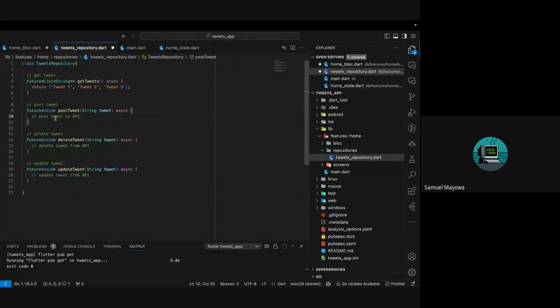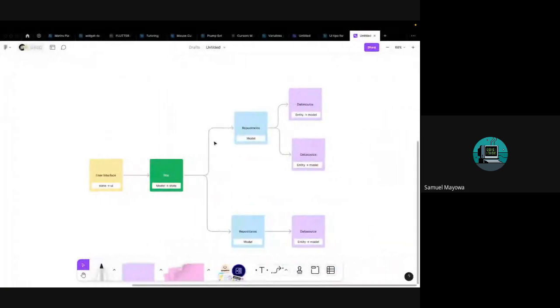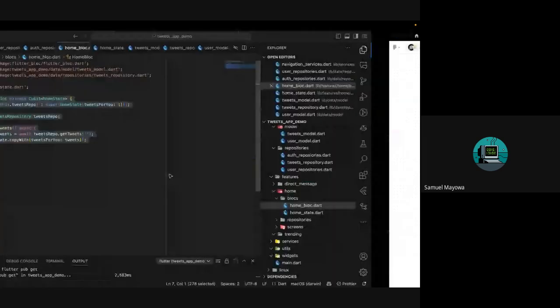The repository posts tweets to the API, gets tweets from the API. Just imagine there's an imaginary data source. Like data source, this can be HTTP or anything. Data source dot get tweet, right? So let's just imagine we have something that calls the data source for now. We can call it. Then the data source would return this list of tweets. You understand? And now, looking at the diagram, we can pass the tweet back to the block, and the block can now display it.